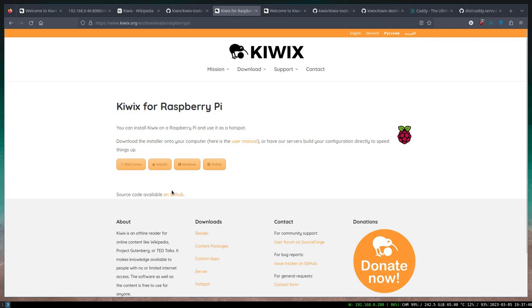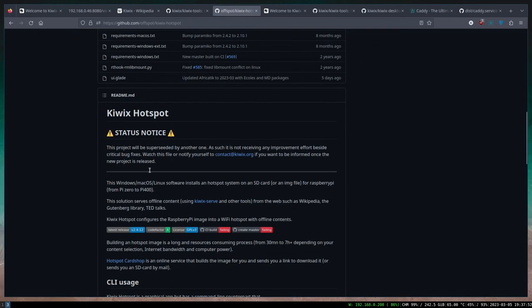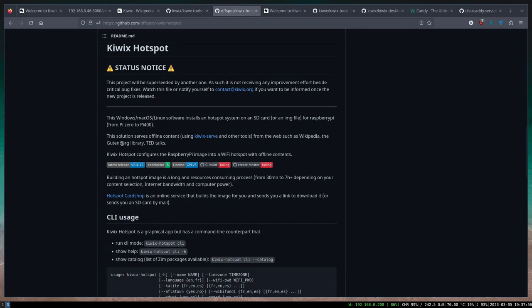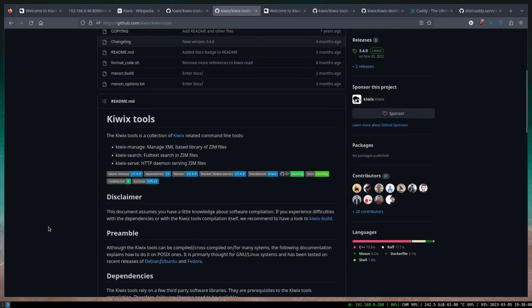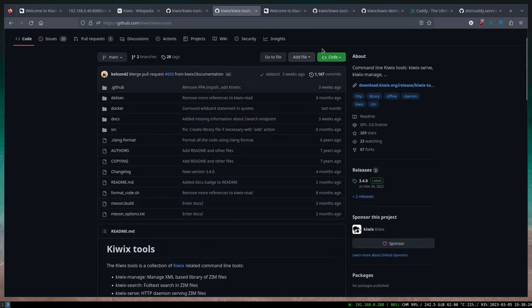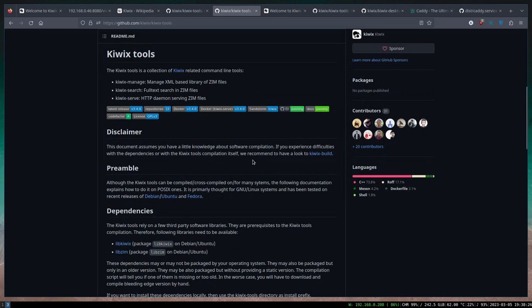So if we go here to the GitHub page, somewhere in the README, it's stated that this solution serves offline content using Kiwix-serve. So if we go to the Kiwix-serve here, this is the Kiwix tools that contains three main programs: Kiwix Manage, to manage the XML-based library of ZIM files; Kiwix Search for full text search in ZIM files; and Kiwix Serve, the HTTP daemon. So we have two options. We can clone this and try to compile it on a machine, let's say in this case Raspberry Pi, or we can take an easier route, which would be using the Docker container.